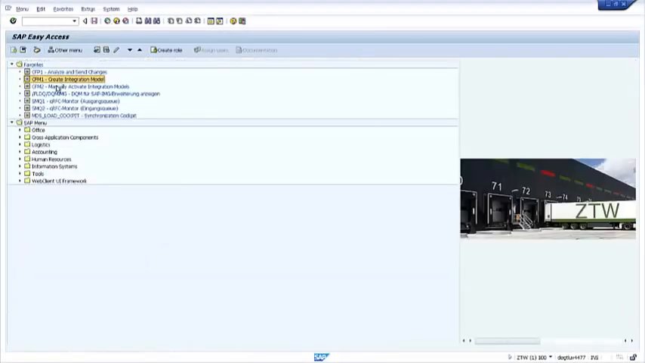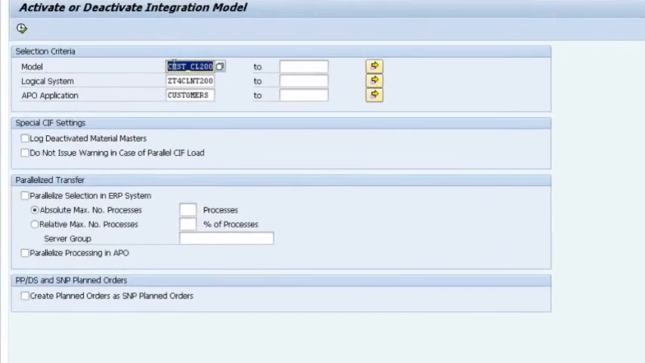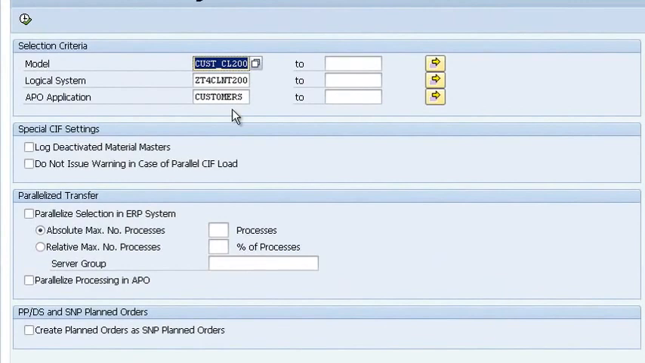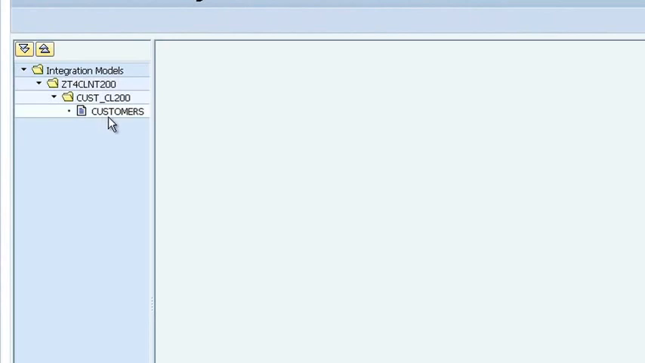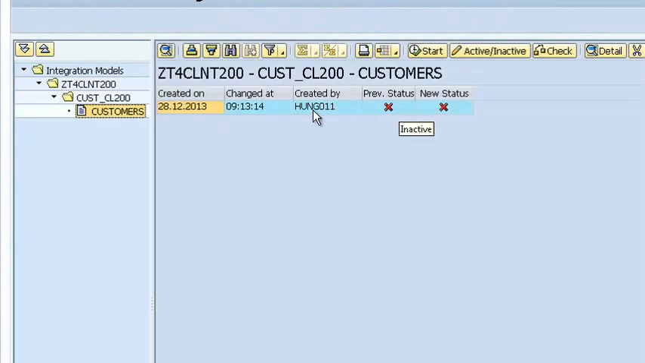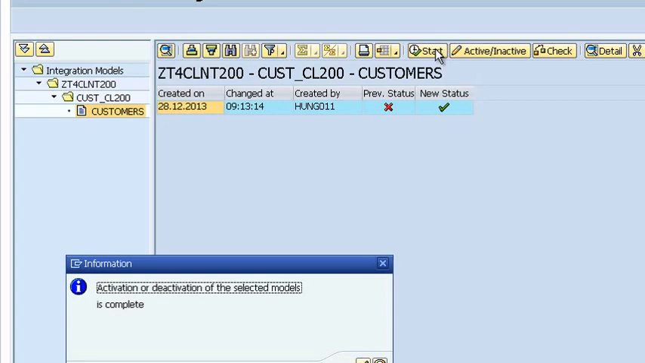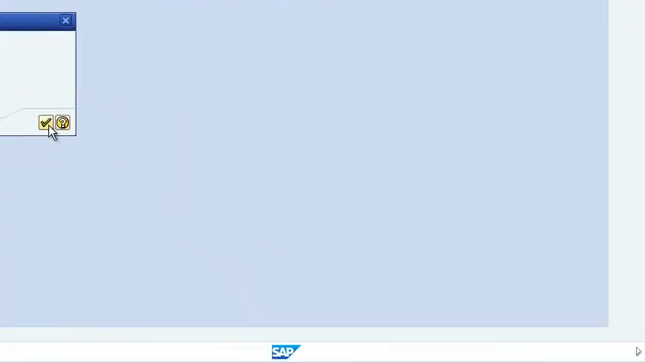Now we go to CFM2. Now we choose our module, which is already showing, and we say execute, and now we activate. We can look here. The status is X, it means it's not active. We click here, we say active, and then it goes green, and then we can start. And now it's going to transfer this customer to the TM system. Activation or deactivation is complete. That's all you need to do.